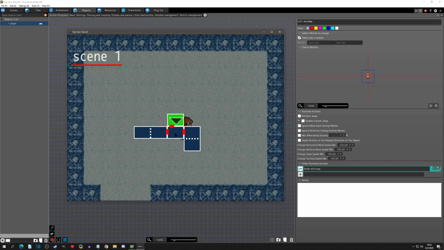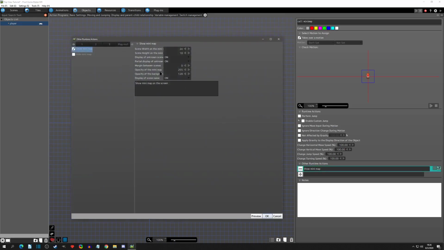So this could be a way to give, like in a metroidvania where it's like, hey, you haven't really been here, but these are how you get there. So it could definitely be an option for you to have these settings here. I'll turn it off just for now.